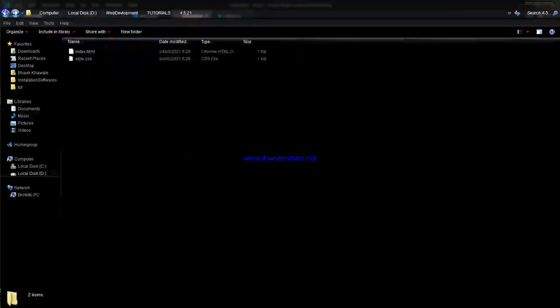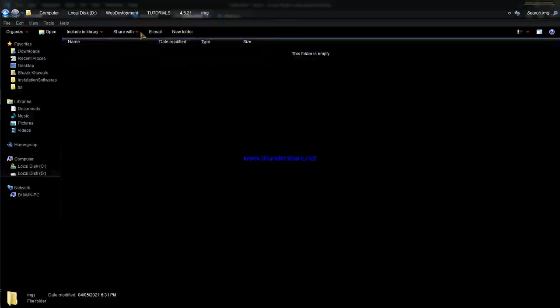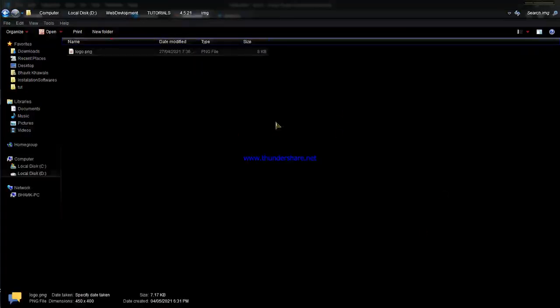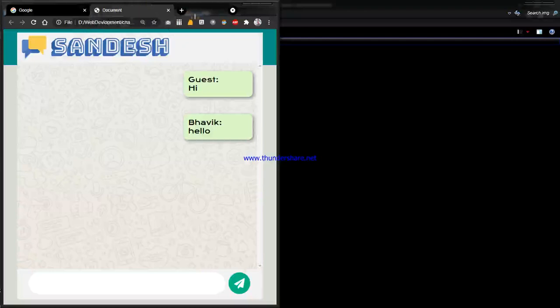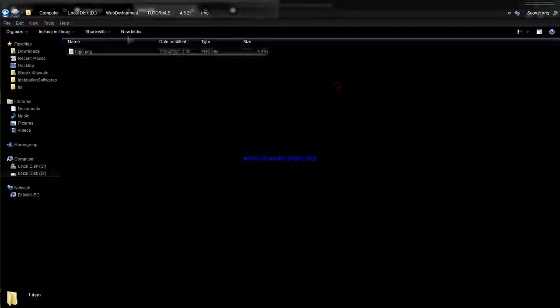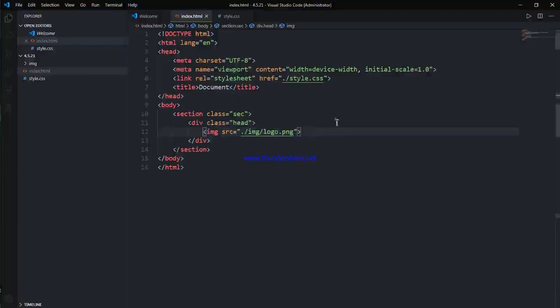Just copy this from here and make a new folder, that is images, and paste it here. So in here we can give it the source as ./img/logo.png. We will open this HTML file in our browser.